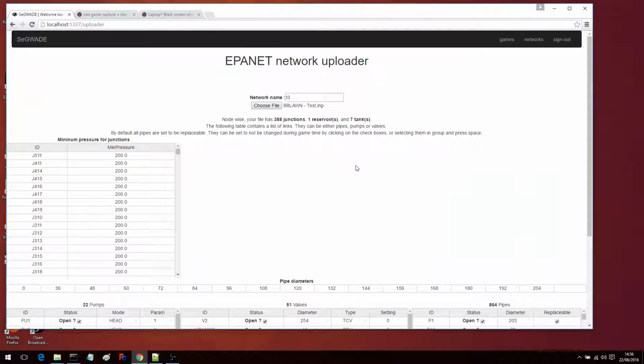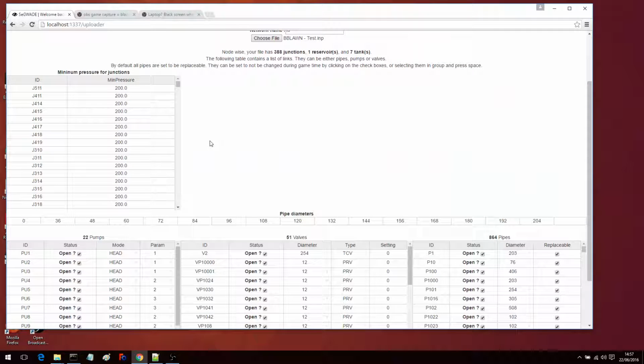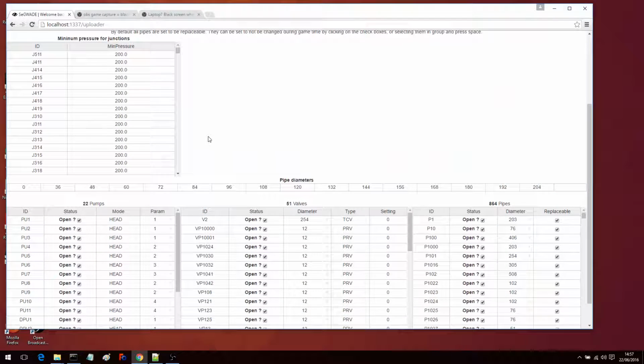And yes, it reads the EPANET file and checks everything is okay. It will give you warning messages if, for example, there's no junction or no pipe, or if there is something missing that should be in there. I can't remember the detail of everything I've done, but there's a basic check.